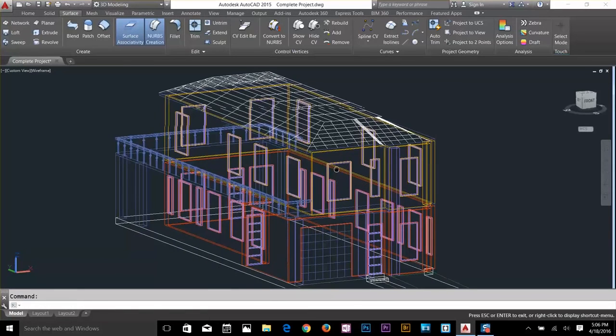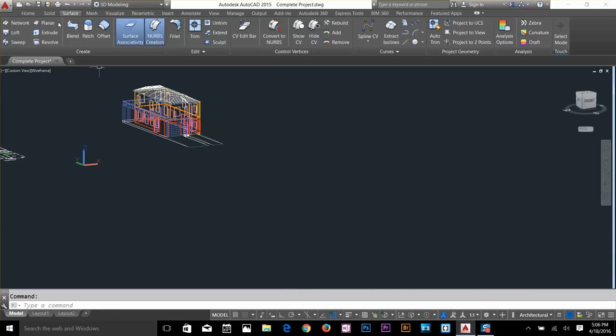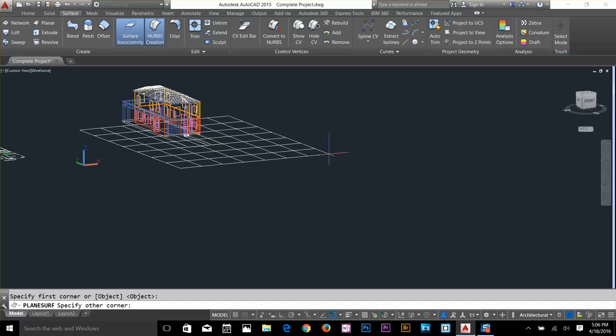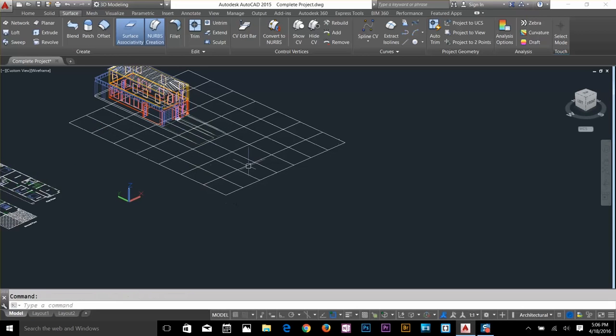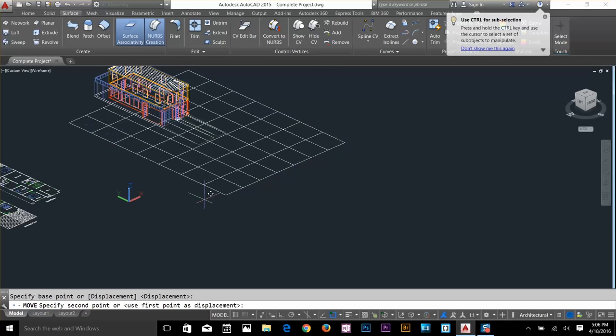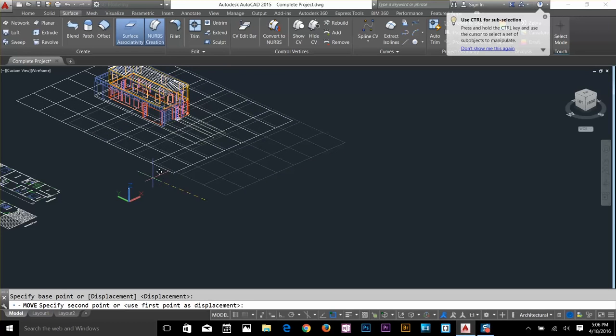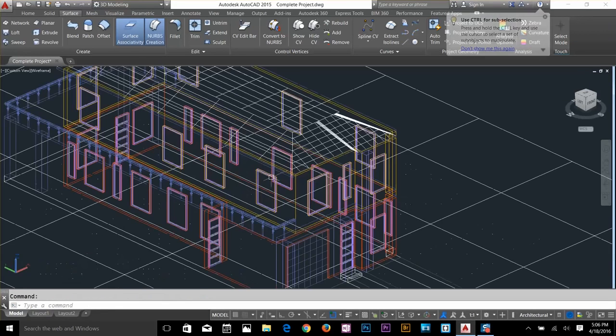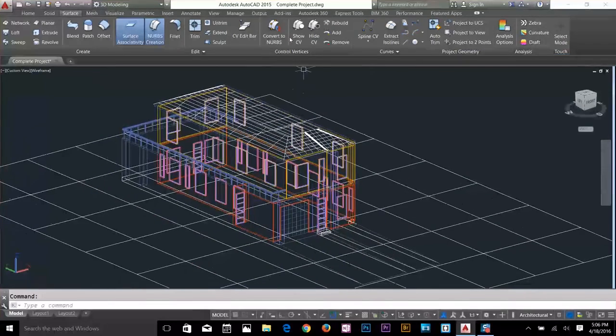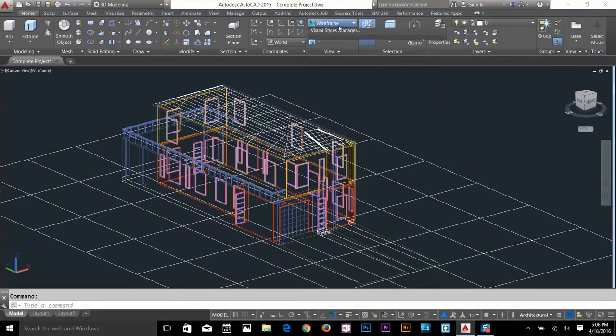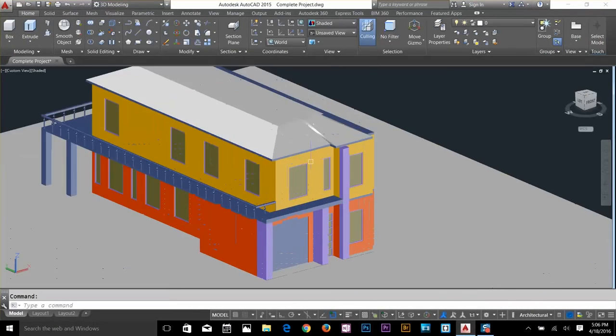So now go to your planar, draw a planar here. Now just move that a little bit. There, done. So now if I change that to shaded, you can see that it's pretty awesome now.